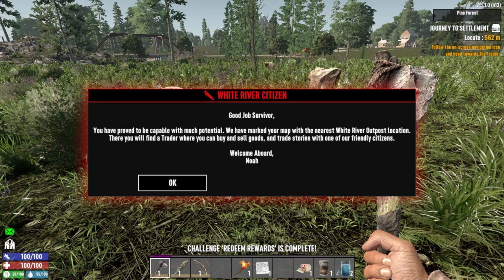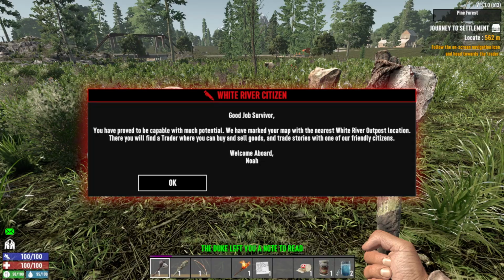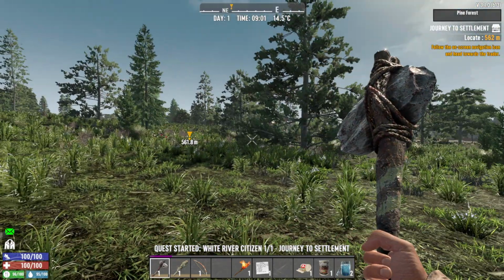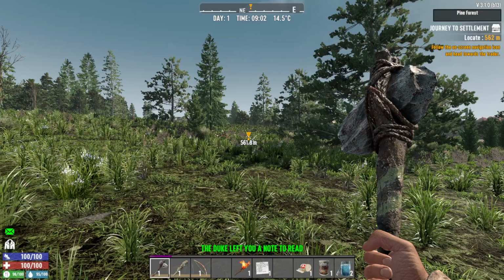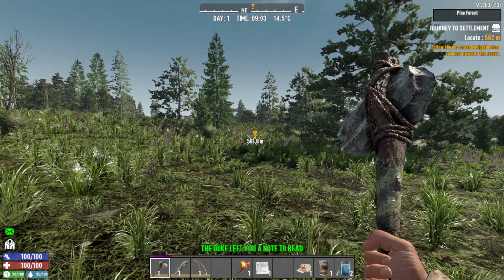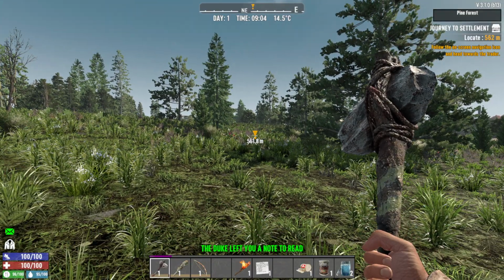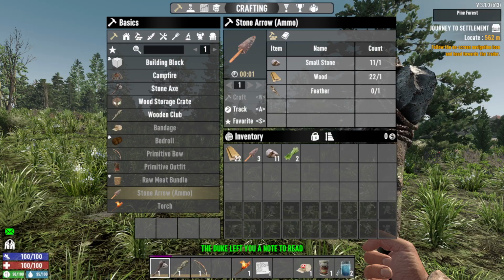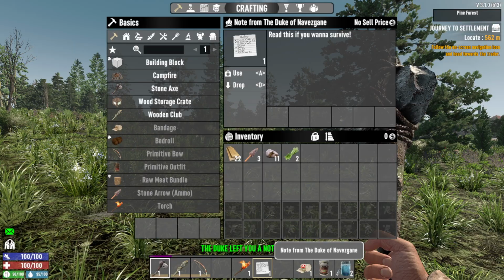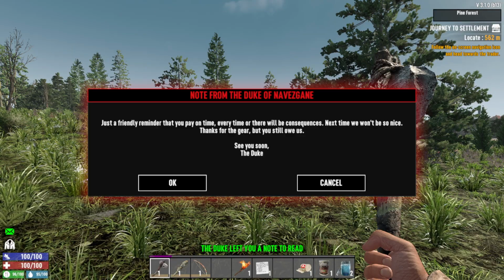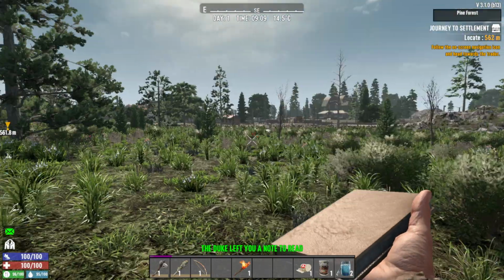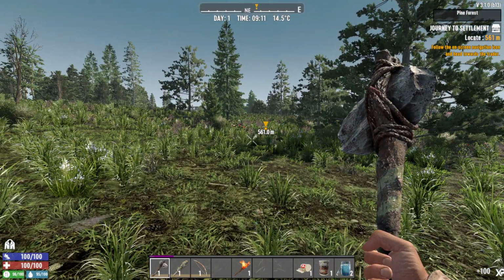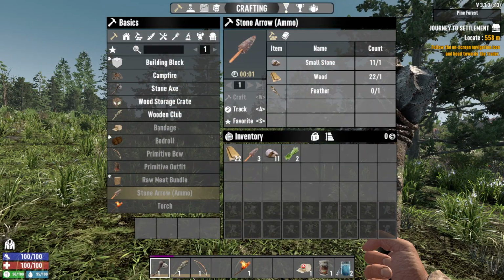You're now a capable. You now proved yourself capable with so much potential, right? So now we have a quest to go see the trader. That's our next quest, to go see the trader. But before we go see the trader, we have to read it. See, the Duke left a note to read. So if we click on our note and we use it, we can read it, and that gives us a little bit of XP. Okay, and now before we go off to our trader, we have some talent points.